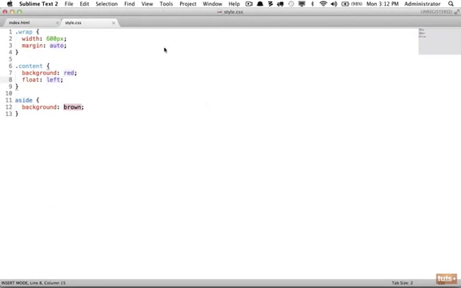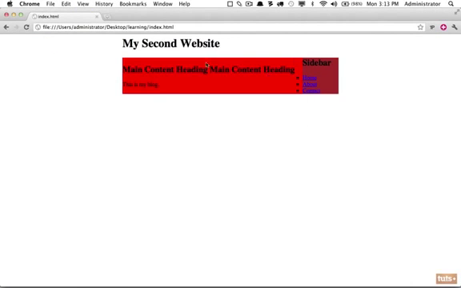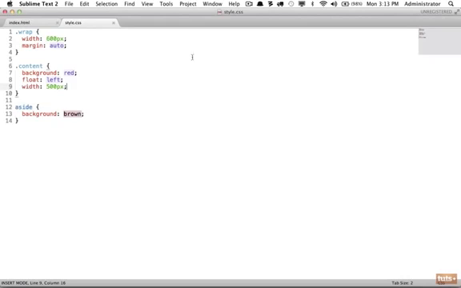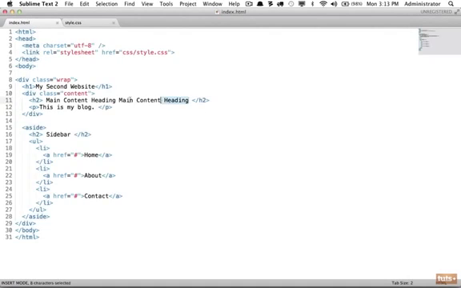If we come back to style.css, our wrap is 600 pixels. So why don't we specify a width for our main content area of 500 pixels? Now if I come back and refresh, it's taking up exactly 500 pixels regardless of how wide our headings are.